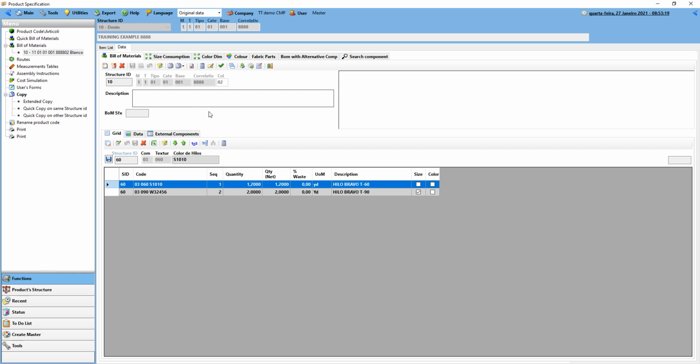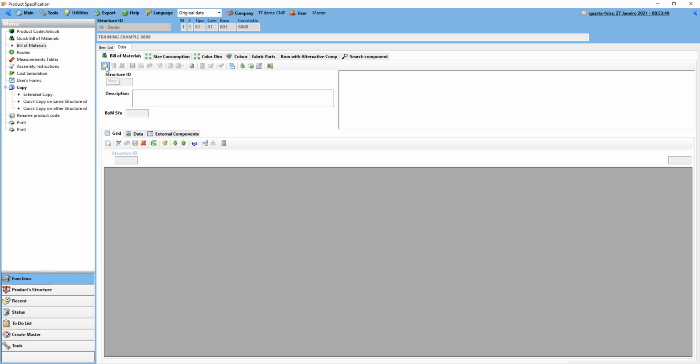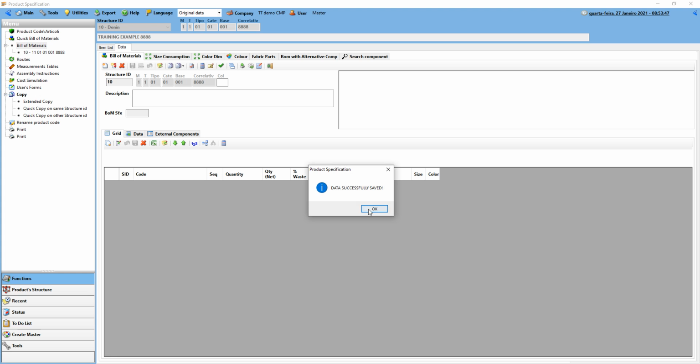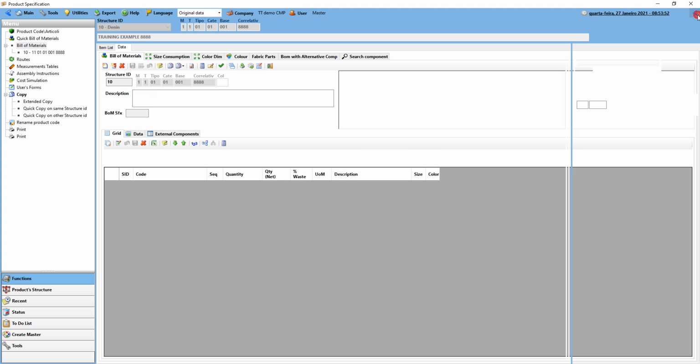Okay, this is one way to create a bill of material, like I said at the beginning of the video, using the color. But it is also possible to define a bill of material with a color combination. To do that, this is very simple. I will delete this Blanco, and now I will create a new one without defining the color, and I will save. The system allows me to do this, and then same method.